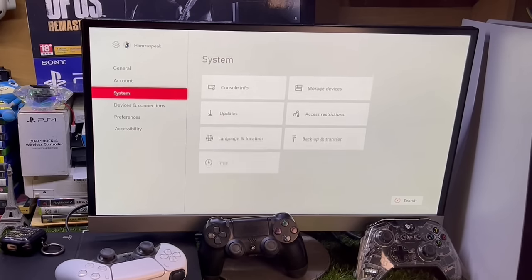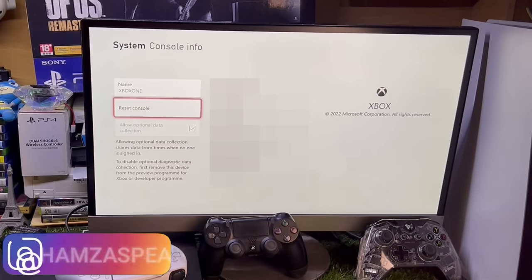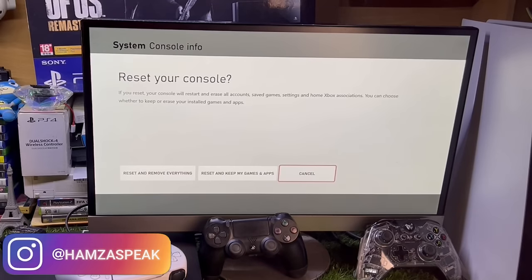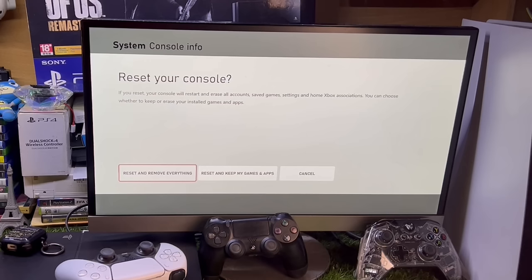And the last but not least step you can try to fix this network related issue on your Xbox: just go to the system, go to the console information, and there is an option of reset console. And guys, before you reset your console, make sure that your data is backed up, otherwise all of your data will be gone if you reset and remove everything. Or if you just want to remove the cache and other settings, just tap reset and keep my games and apps. It will not delete your account, games and apps.